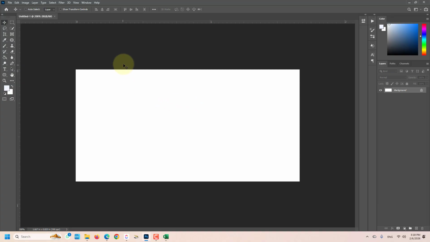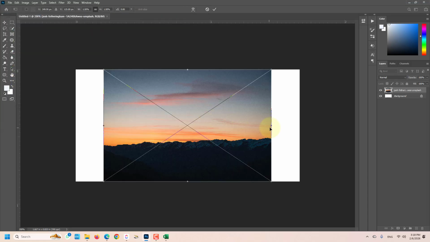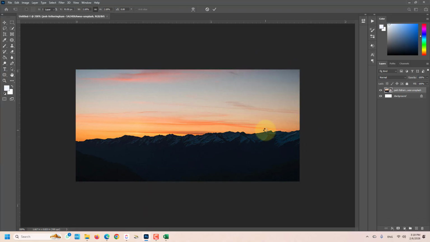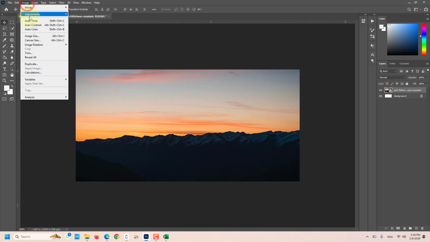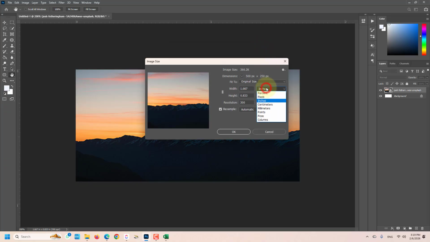Now assume this is your design in millimeters. Assume we have created a design for a billboard in millimeters. This is your design. Now what you can do is convert this into feet. Go to Image Size. Photoshop has already converted our units from millimeters to inches. Just keep it that way.